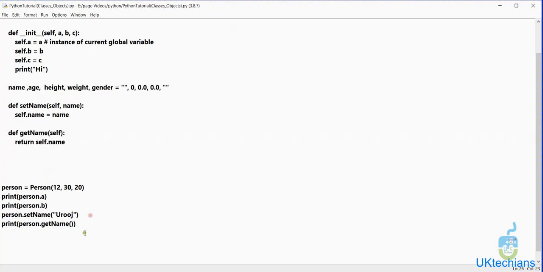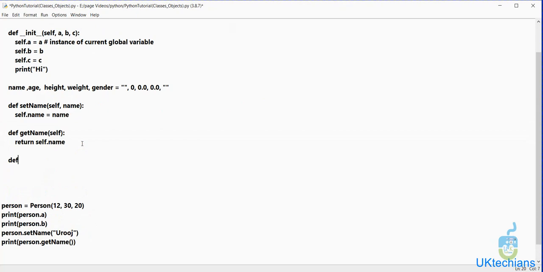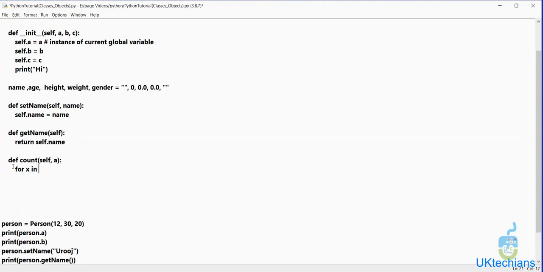Let's say we want to add a loop within the class, so we will say def count, and we have to give self here, and then an integer value which is a, and that's it. And now we will say for x in range, and then we will define the variable here, and then we'll say print.